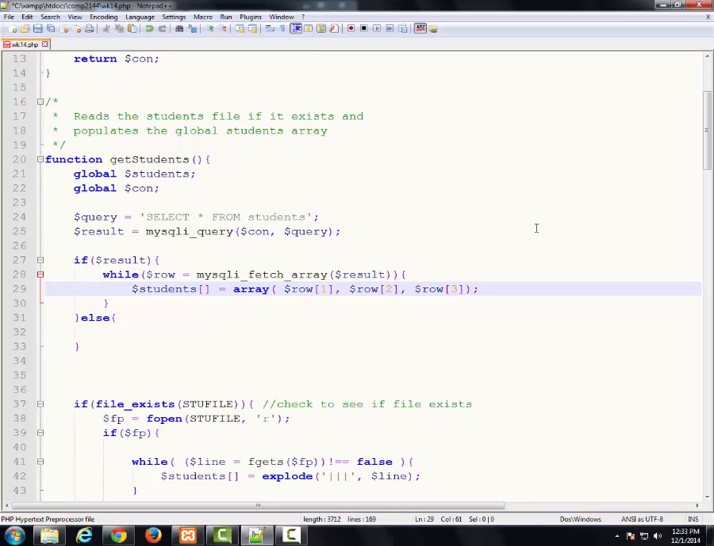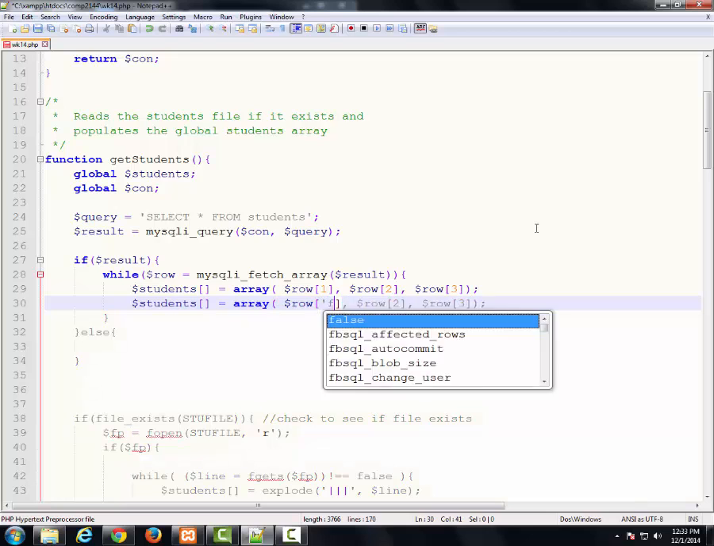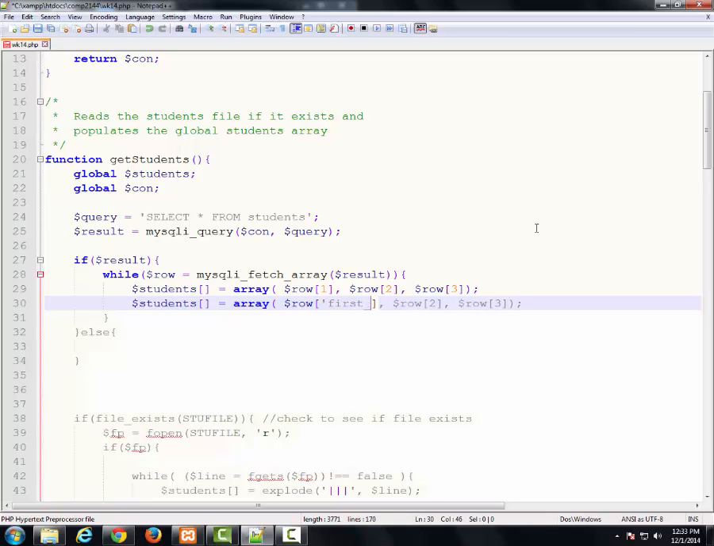If you'd like to be a bit more descriptive, an alternative way of doing this is instead of using 1, you can say first name, you can say last name, and here it would be grade.